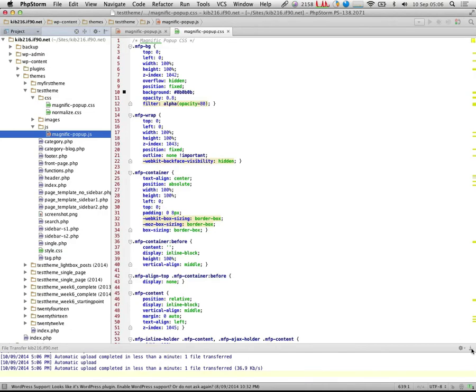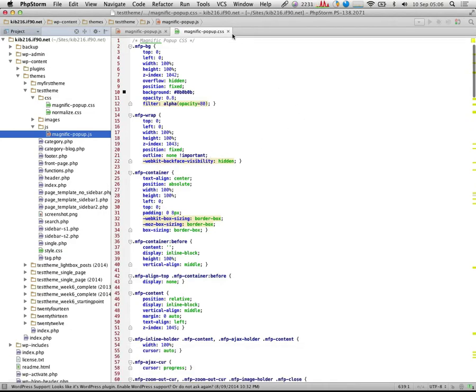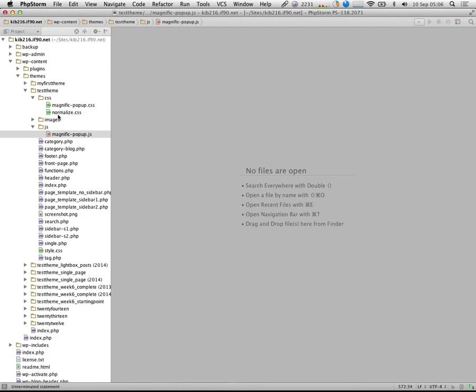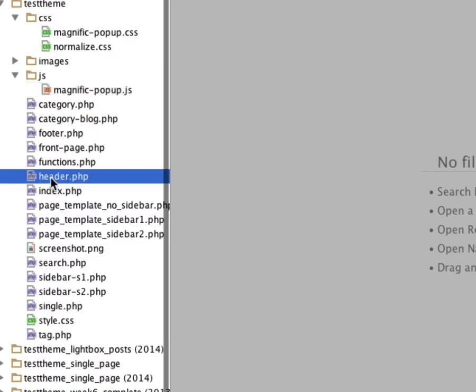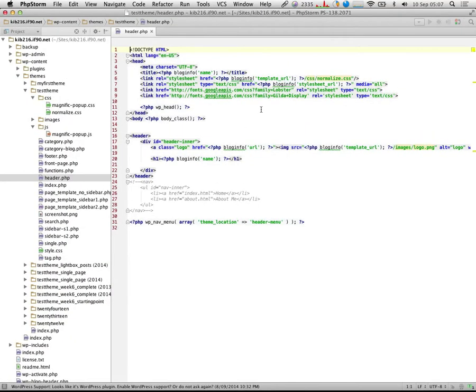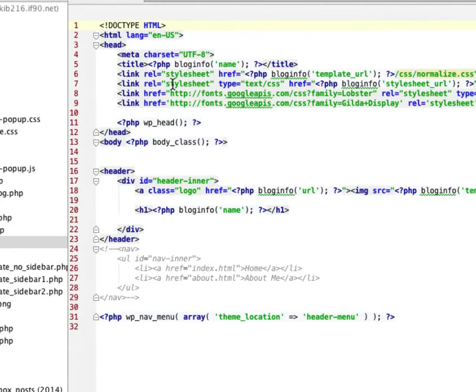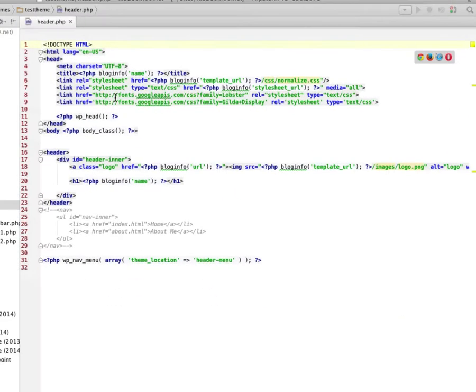So what I need to do now is actually include those in my template, so it can actually load those files. So what I'm going to do is go into my existing header.php template file, and somewhere in my head section here I need to include both of those two files.